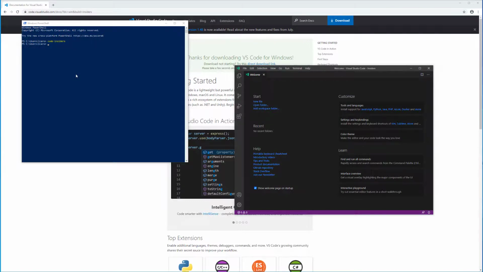And the nice thing is if I put a dot here, it opens the folder with all the documents we have there, and we're going to be seeing later on in the course how to do this.